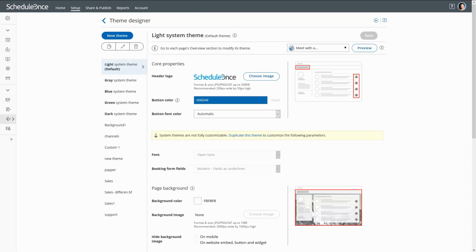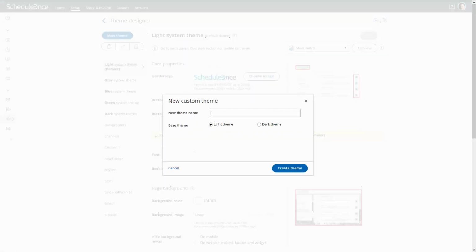and so you get here into the theme designer, and what you can do is create a new theme. So it's really simple. What you do is you just create a new theme, and you can choose a light or a dark theme. Let's just make one now fast. Let's say custom theme.